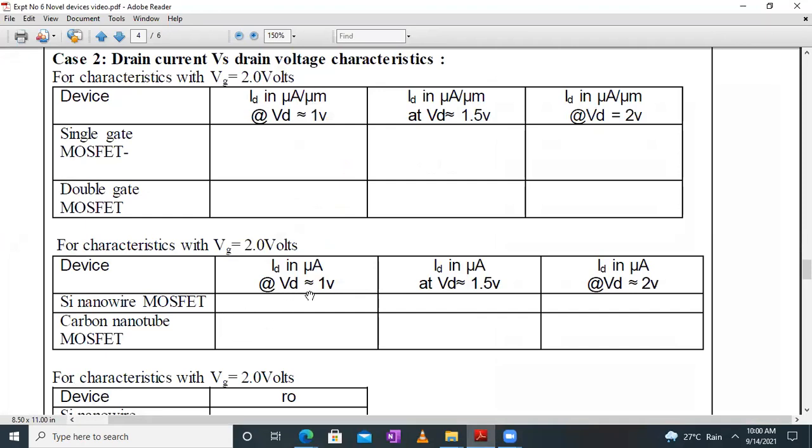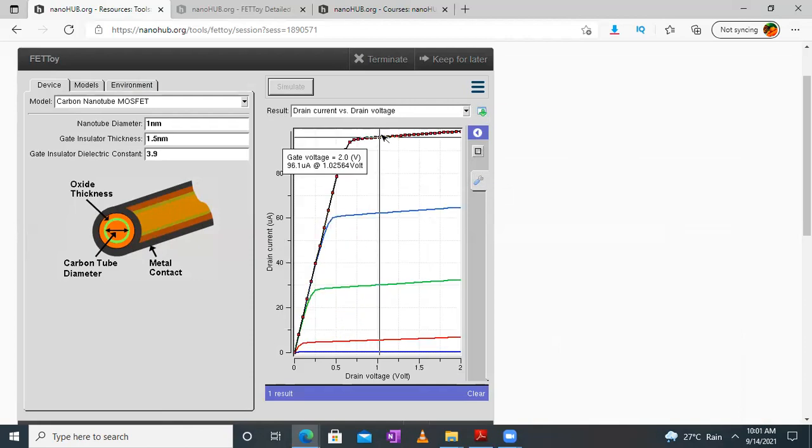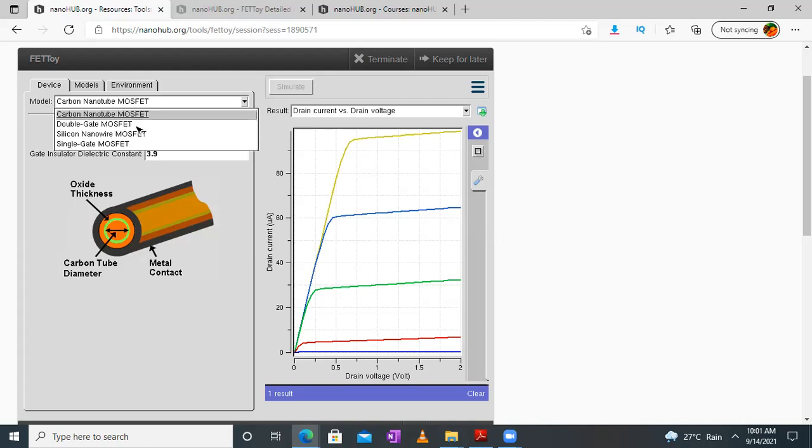Right now what we have to do is measure the current value at VD equal to 1 volt, somewhere close to it. This is for gate voltage 0.5, this is for gate voltage 1 volt, this is for gate voltage 1.5, and the last one is for gate voltage 2 volt. So you have to take this reading at VD equal to 1 volt, at VD equal to 1.5, and at VD equal to 2 volt. And we have to take the print screen, right? Very simple, no complexities involved over here.